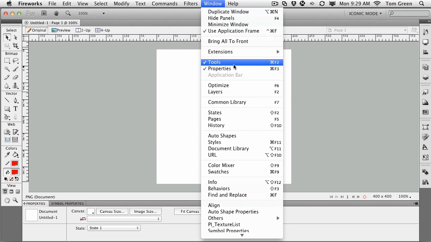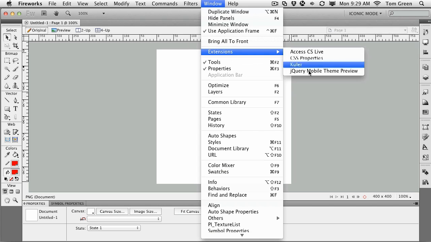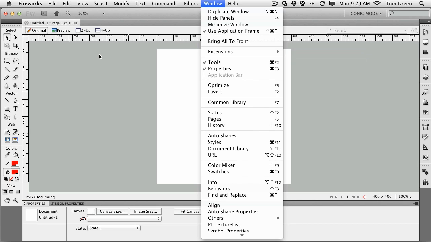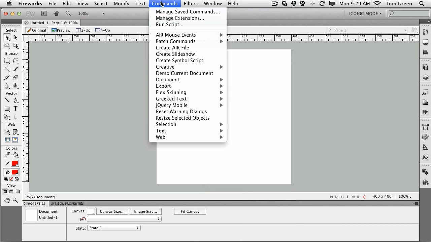Another place where you can find it is right here in the extensions, which allows you to preview the mobile theme in its own window. So let's go to work. Let's see what we've got here. So you go to Commands, jQuery Mobile, Create New Theme.